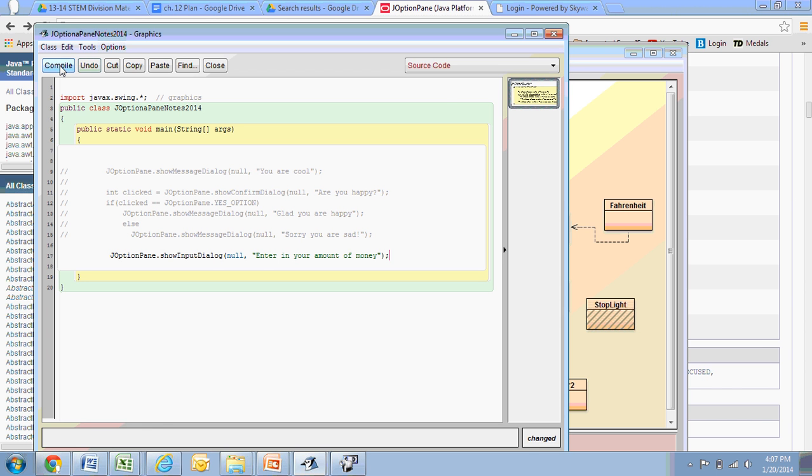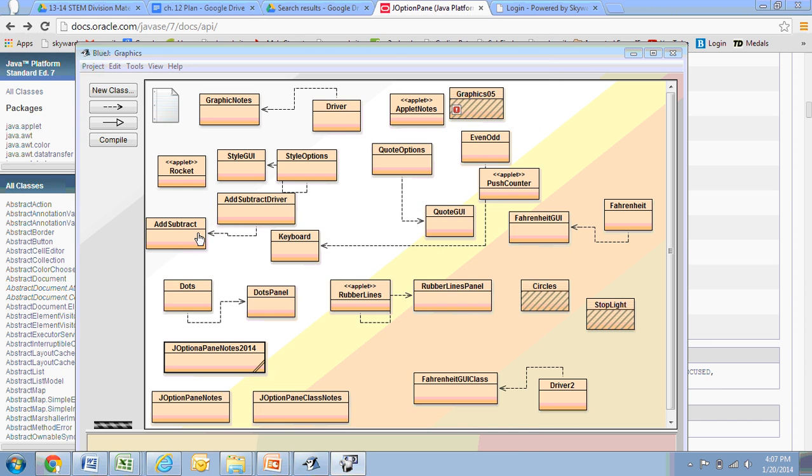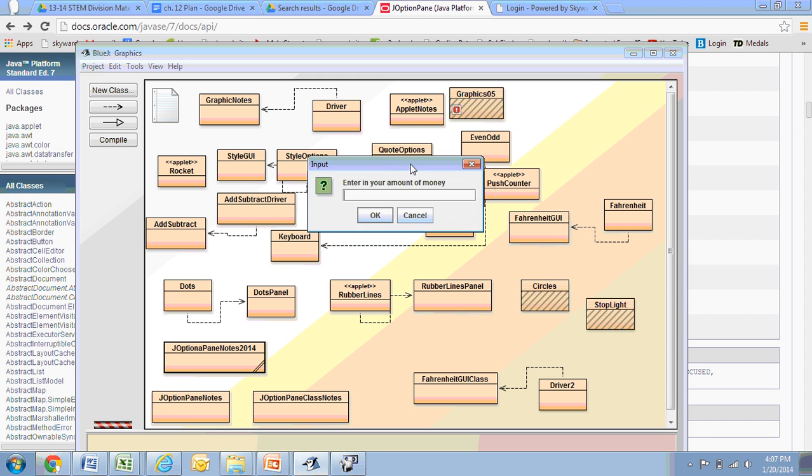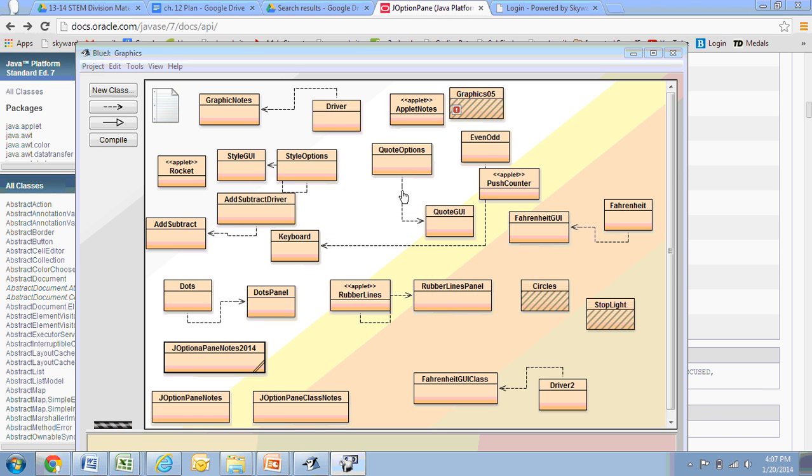So I'm just going to compile this really quick again and run it. The difference on this one is what does this dialog box look like? Notice this dialog, it is not just showing a message. It's showing the message that I typed in. It still has all the other stuff. It has an OK and a cancel button, but it gives me this text box to be able to type something in. So I can say, I have $27.53 and click OK, but nothing happens again.